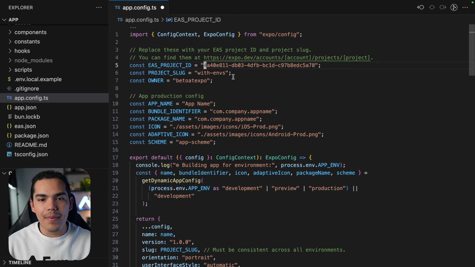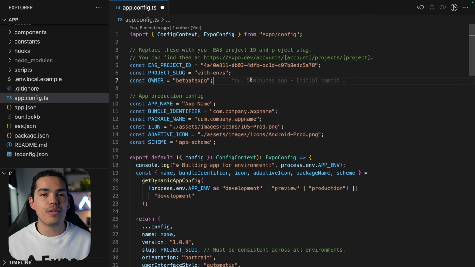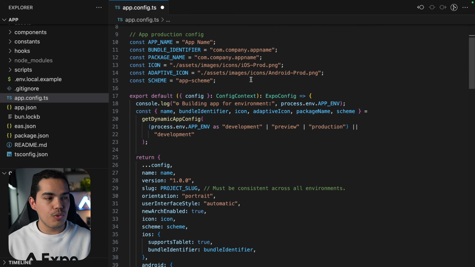So I'm going to paste my project ID, my project slug, and my project owner. As you can see, you can grab these values from here, and that's it. That's all the configuration that we need to connect with EAS. Now, your application is going to need a name.